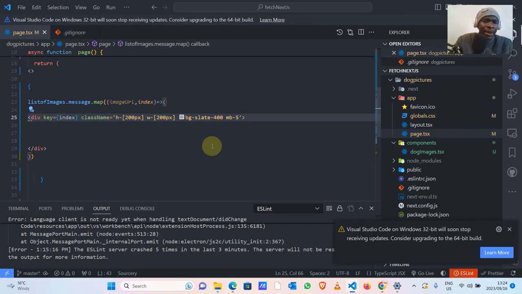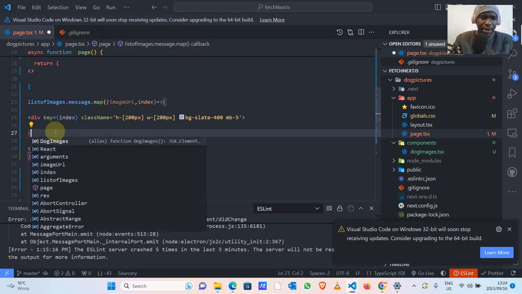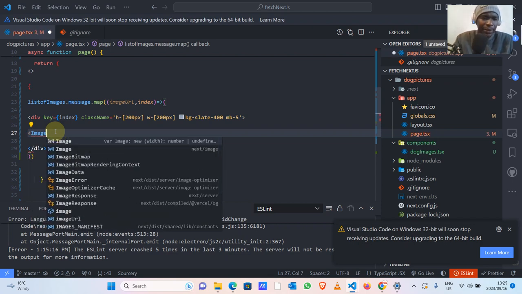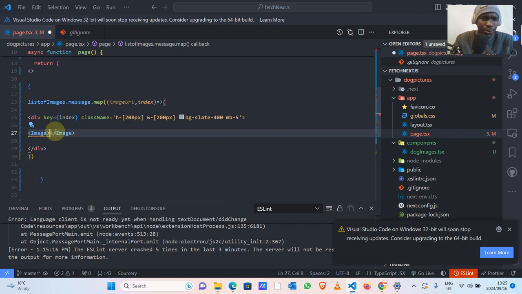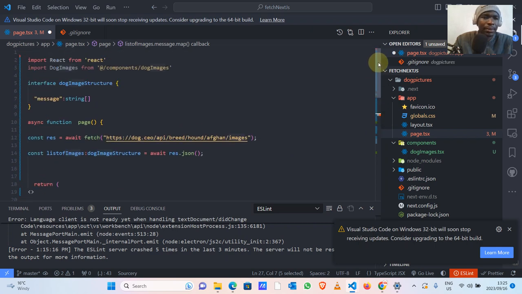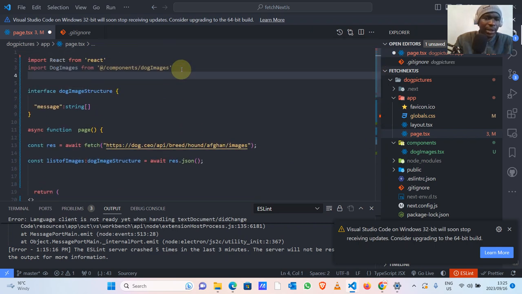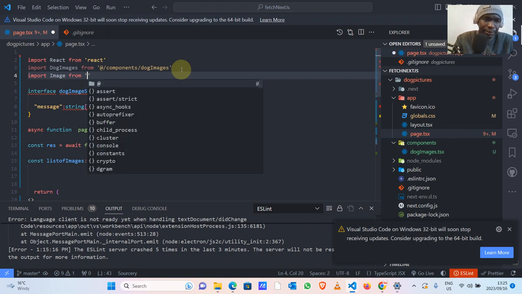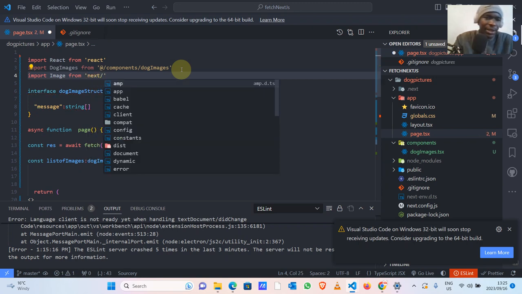Okay, now let's use an image tag from Next.js. Image, from Next.js, it's going to be a self-closing tag. As you can see, we have not imported this. We go up, and we import Image from next/image.